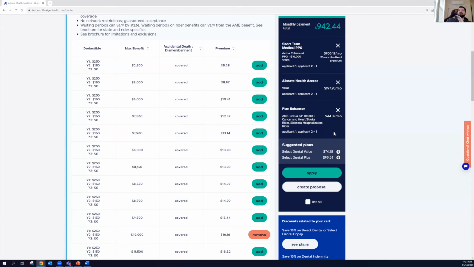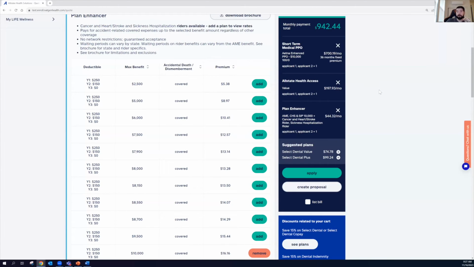So guys, for under $950 a month, so cheaper than a $5,000 deductible 100% co-insurance short-term medical is on its own, by raising the deductible up to $10,000, I have now been able to build a really good, robust package for my customer that now, when they use their health insurance, they're going to have a great experience using it.